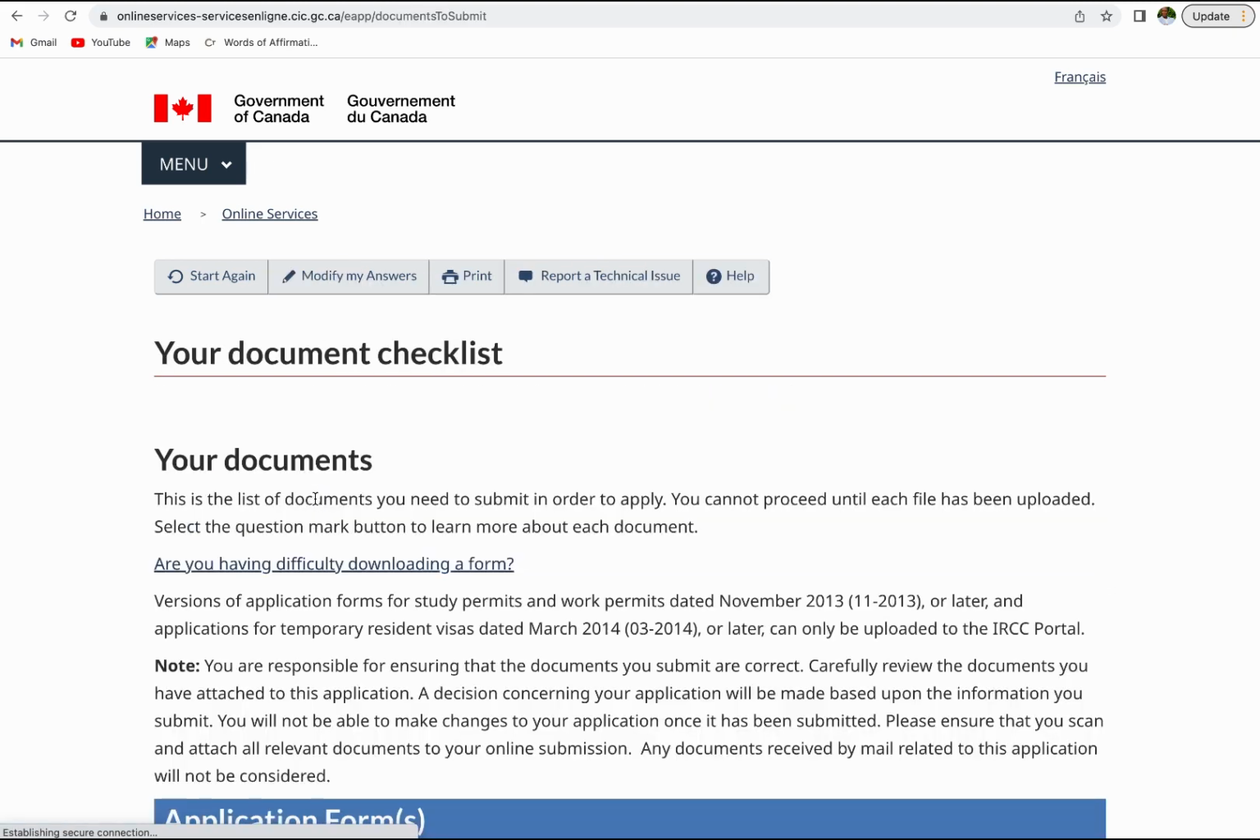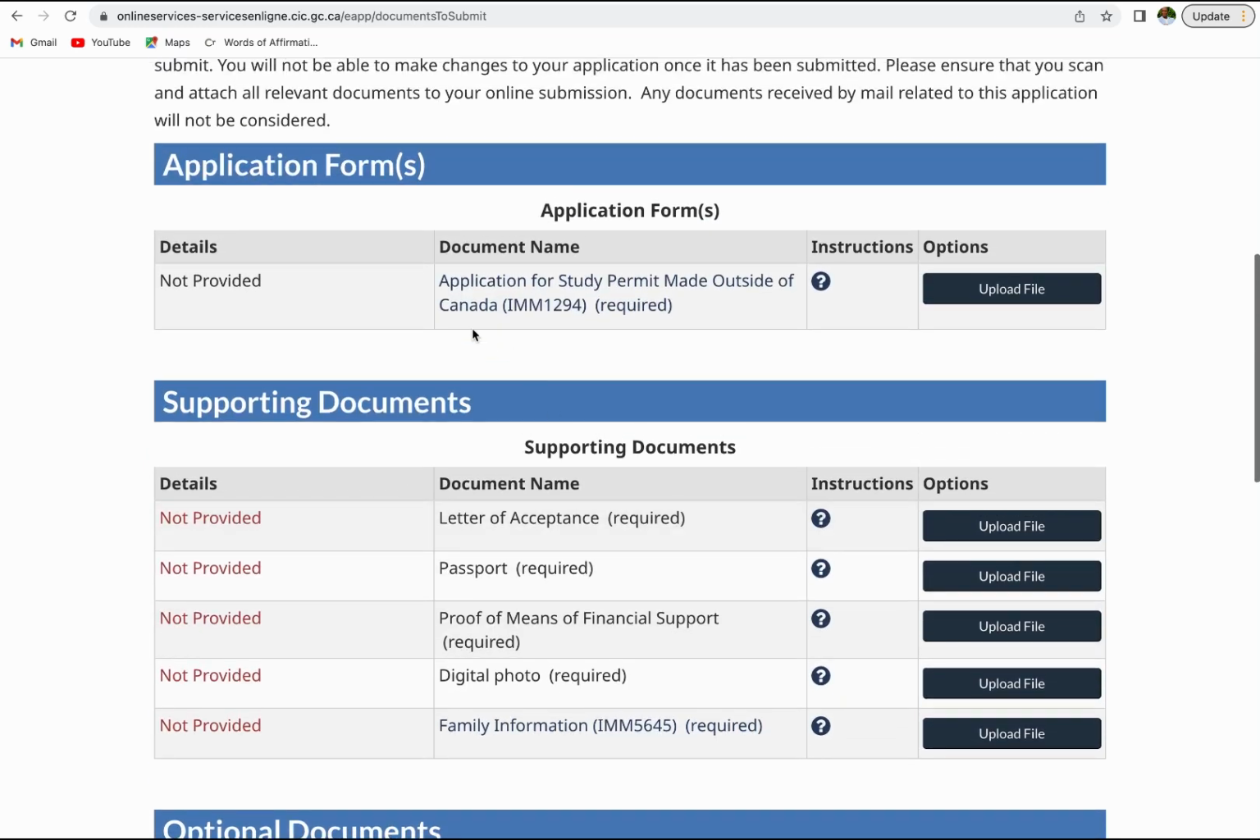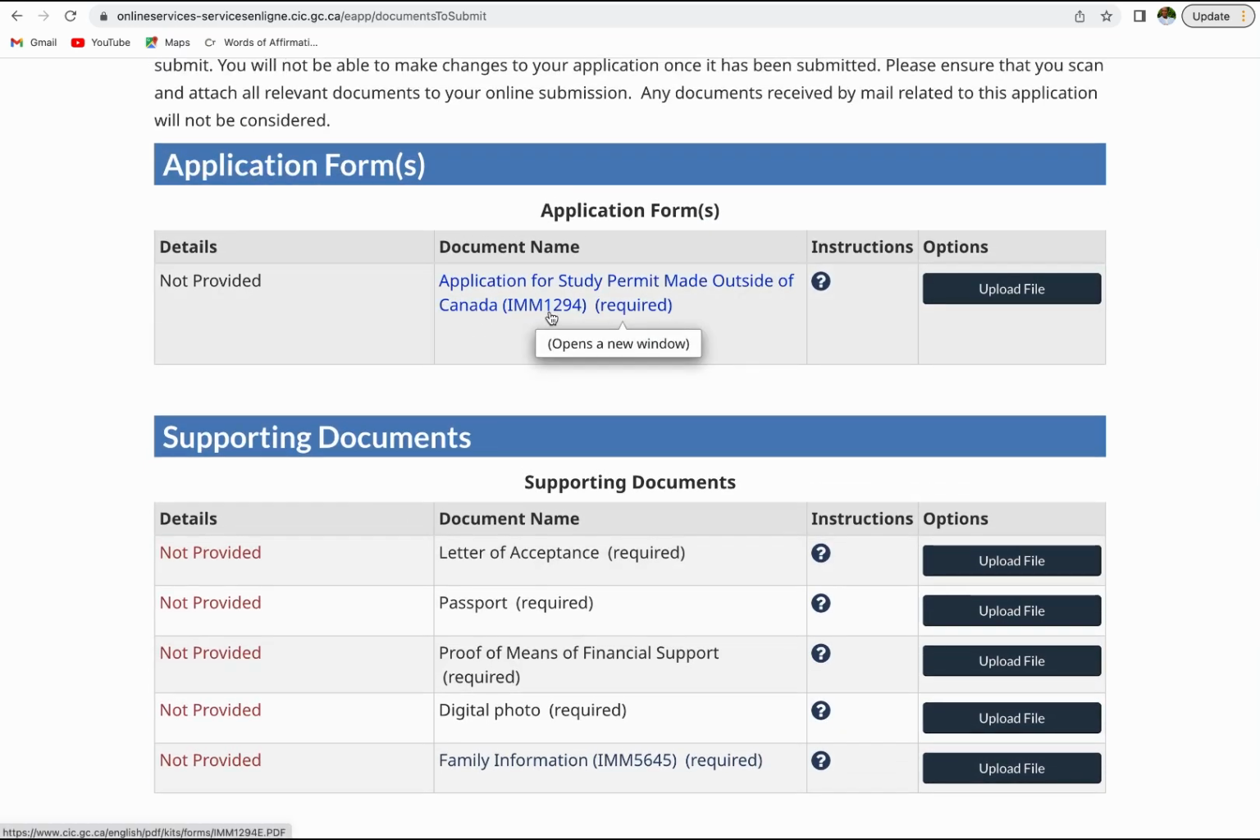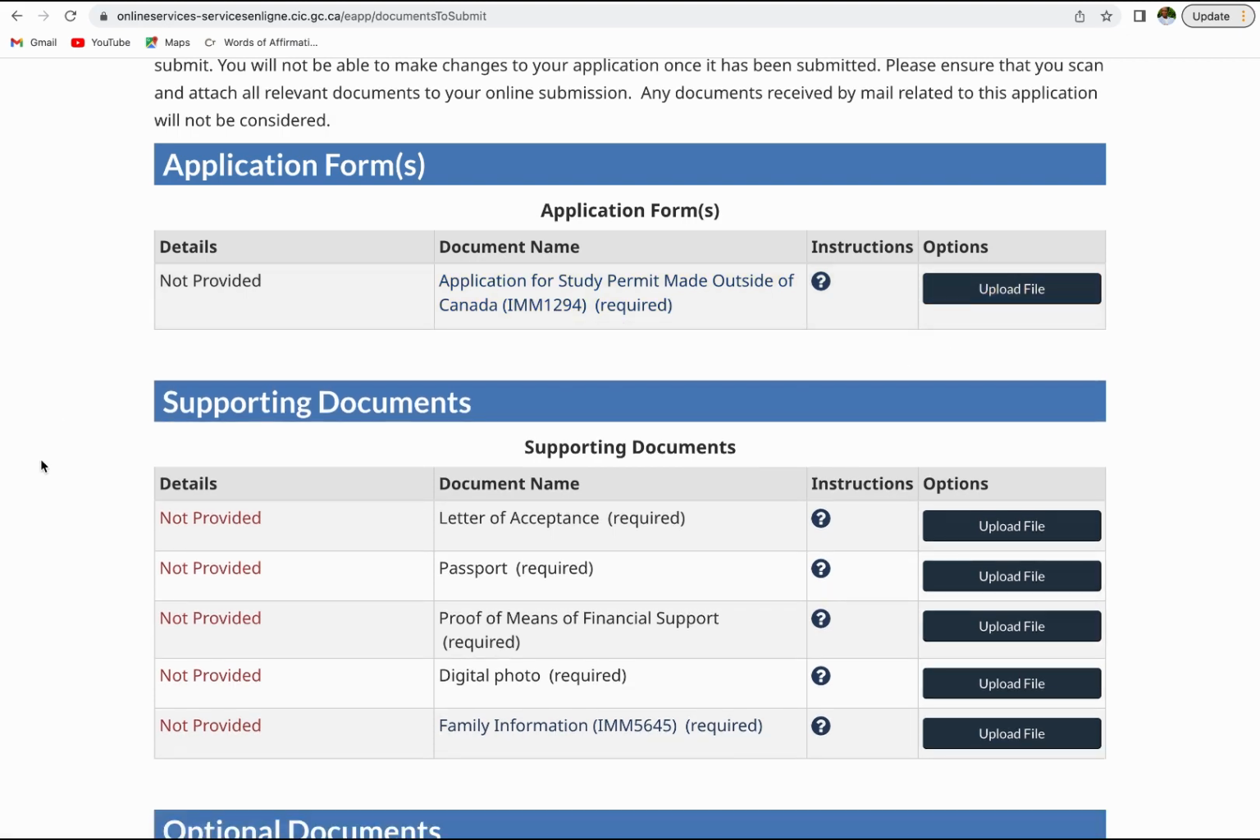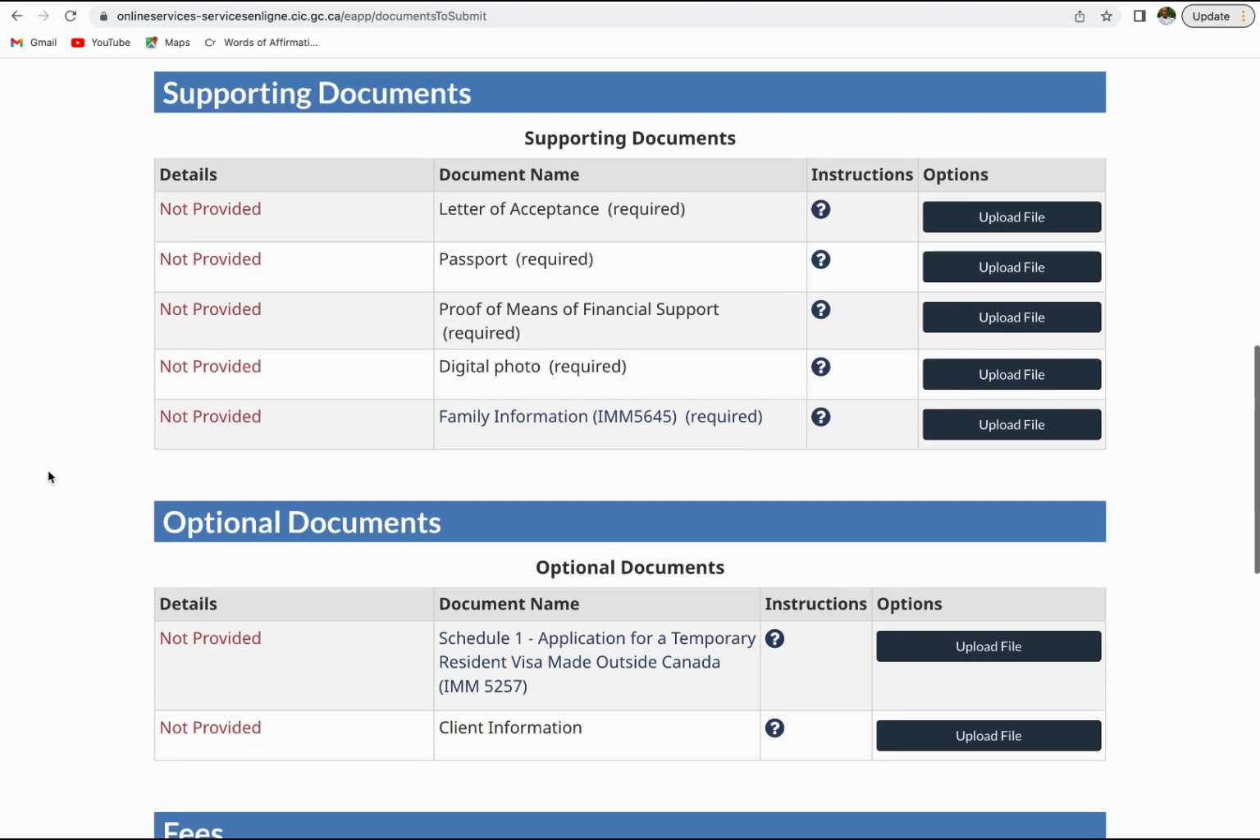Now this is your checklist. Once you have this form, IMM 1294, completed, you upload it. Good. Supporting documentation, your letter of acceptance. One of the most important things, right? So at this stage, you would have received your acceptance letter from the school.